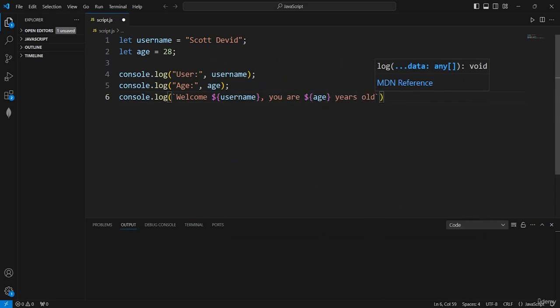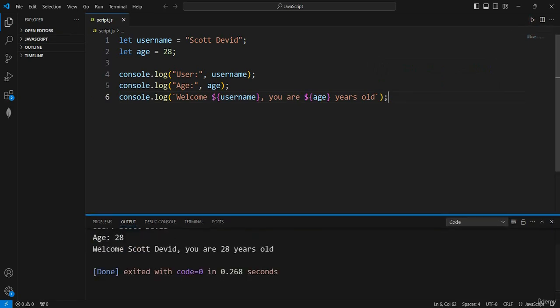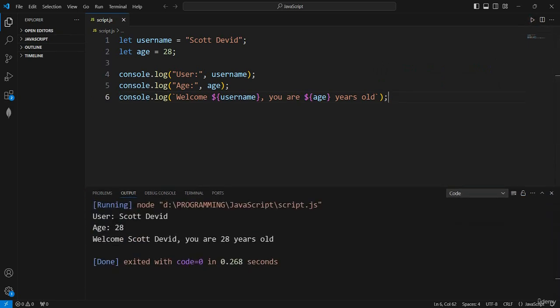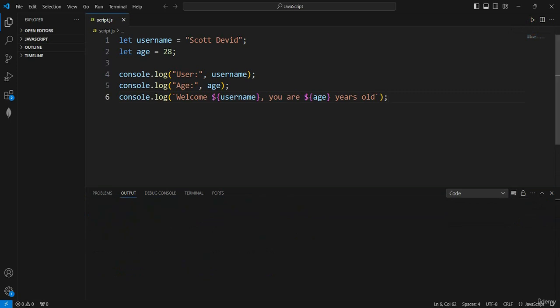So you can see in this example, console.log helps display variables' values. You can also use template literals for cleaner formatting. Now just saving this code and let me run it. As you can see, it perfectly shows the output, printing the username Scott and age 28. Then the welcome message: welcome Scott, and you are 28 years old. I hope you're understanding how the console log output works.